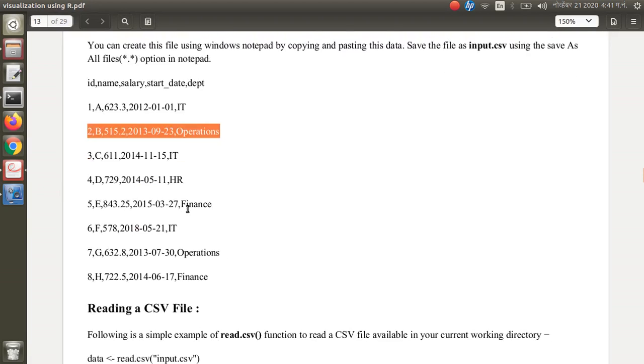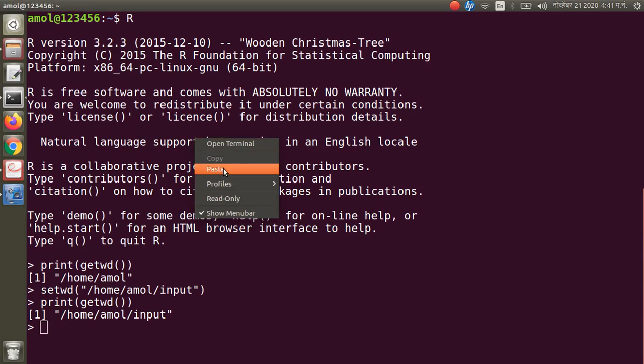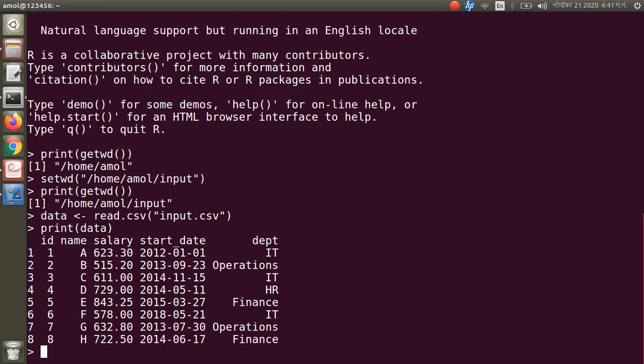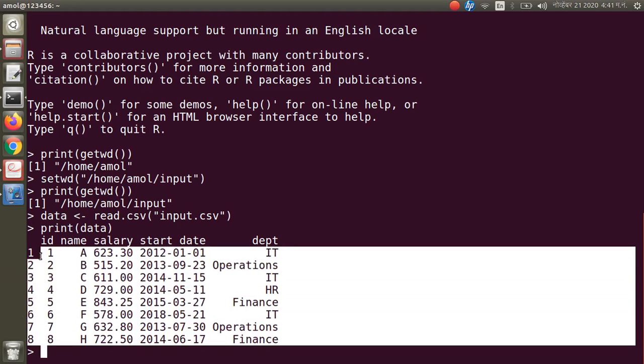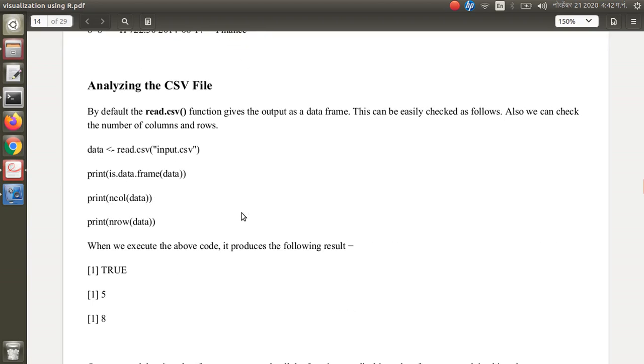The first operation is about reading the CSV file. You can find here there is a frame, that is nothing but data. All of us are familiar with the data frame as a data type in R programming. So we are going to use read.csv, with the file name, to read it into a data frame. Its name is data. Right now it has been stored, and then we are going to print the data. Here you can identify that these 8 entries which were there in the input.csv are printed over here.